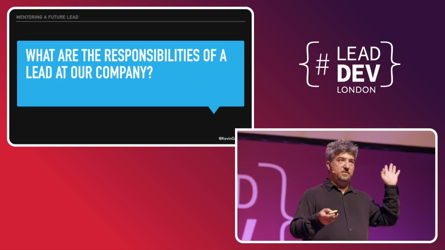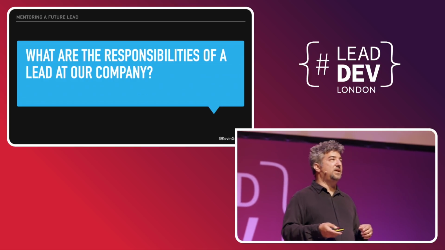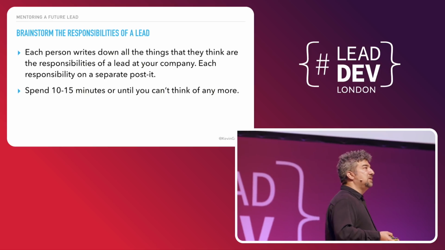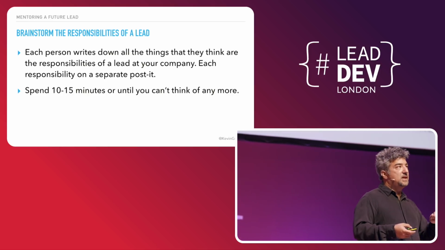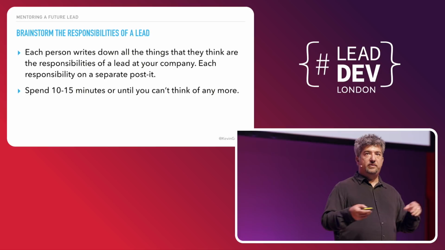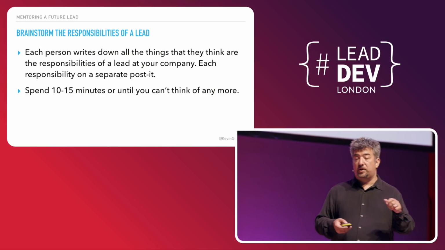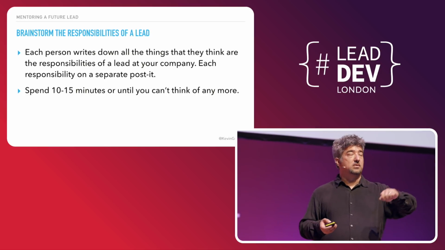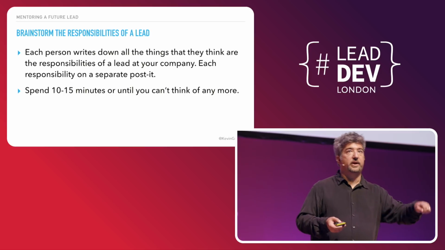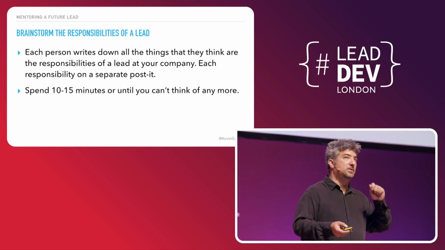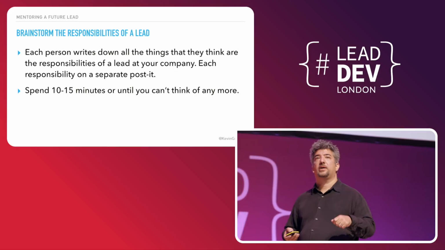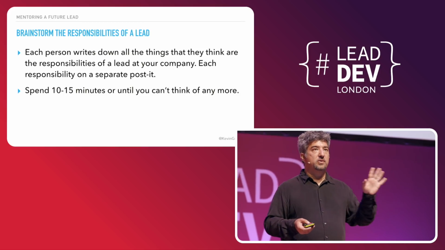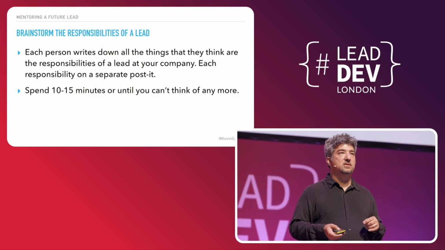We have, this time, one color Post-it is fine, but again, it's Agile, so it's Post-its. And this time, you brainstorm, again, silently for 10 or 15 minutes, or until you can't think of any more. What are the responsibilities of a lead? Hiring, salary review, technical decisions, whatever they are at your company. But you do a little bit of a different piece next.